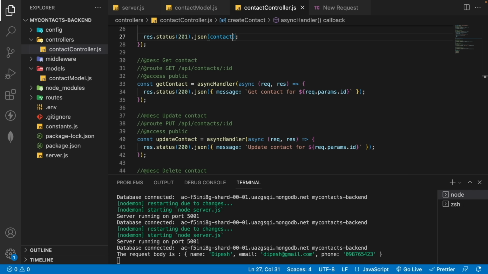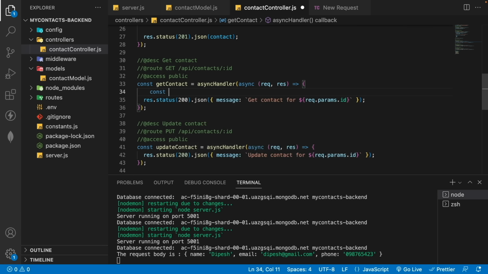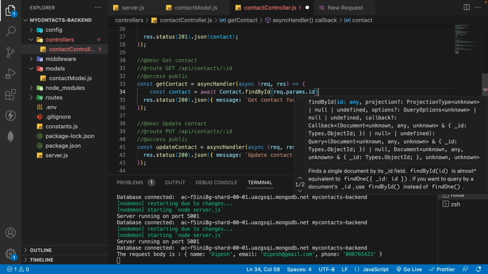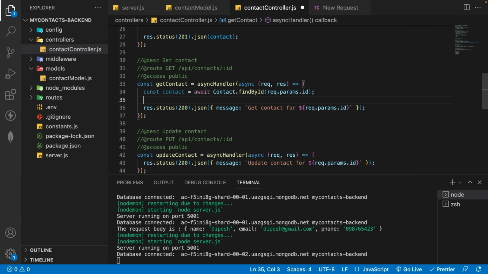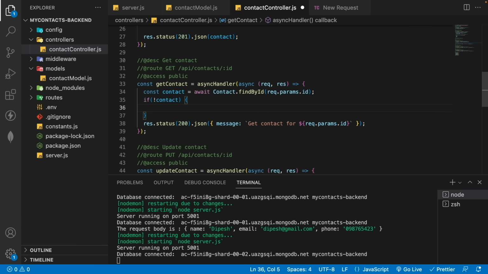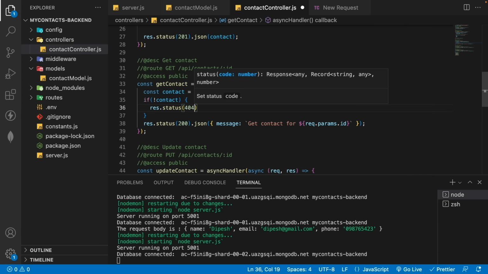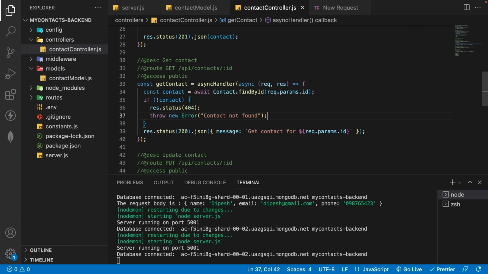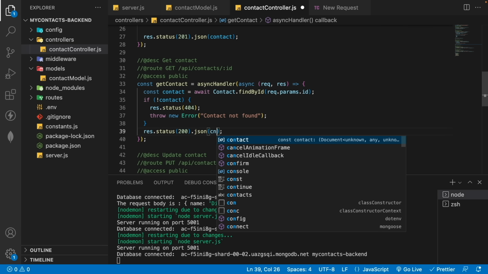So if we want to get an individual contact, then we can just use findById. Let's go here, and I'm going to have a constant contact, which will be equal to await contact model dot findById, and we can pass the ID with request.params.id. If we don't find the contact, then we are going to throw an error that the contact is not found. So if we don't have the contact, then we want the response.status to be 404 not found, and then we will throw a new Error with contact not found. But if we find the contact, then we are going to return the contact.